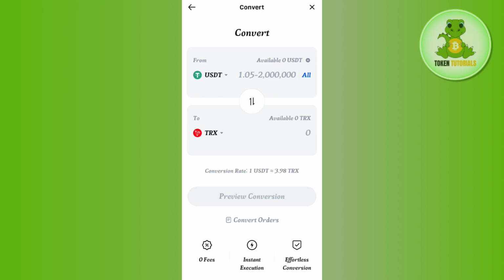So once this step is done, you need to simply tap on the convert option and you will make this conversion with zero fees.